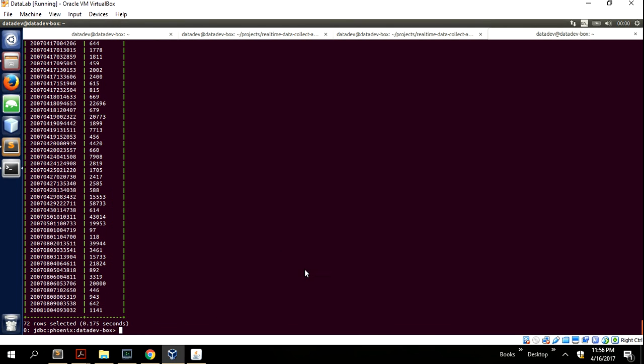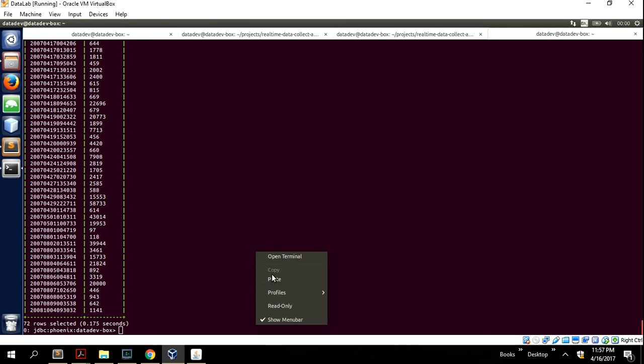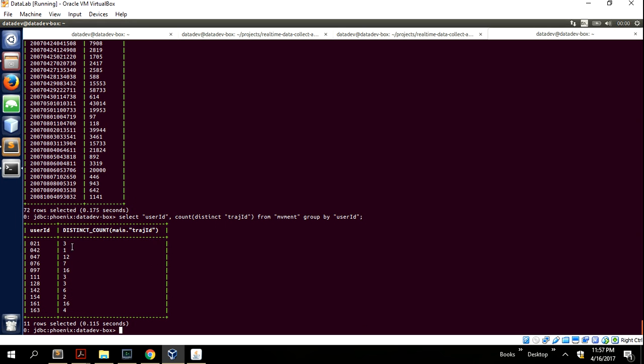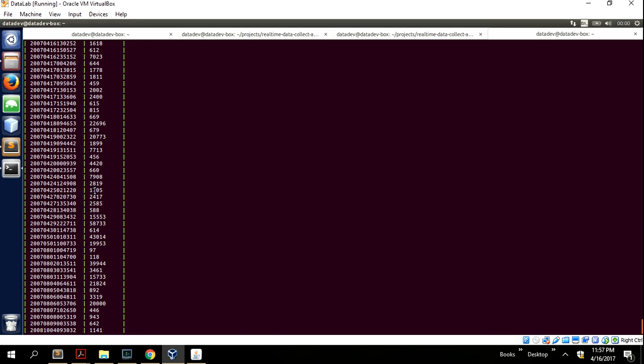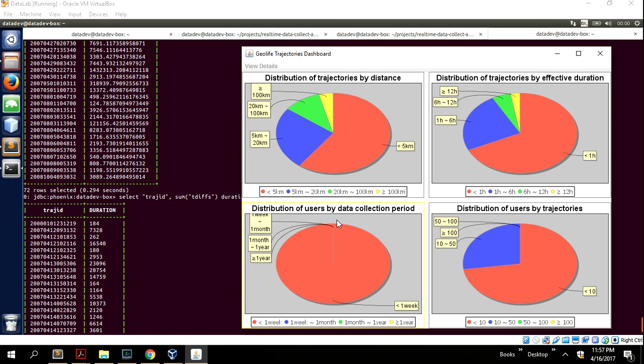So you can see what this query is. Give me the sum of the duration for a trajectory, and give me the number of distinct trajectories by each user, right? So this is give me the sum, the difference. These are seconds, so we will now convert those seconds to time. This is 1 hour. This is between 1 and 6 hours. This is 6 to 12 hours, and this is over 12 hours.